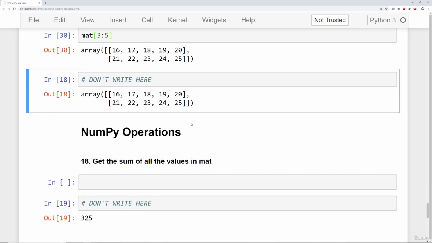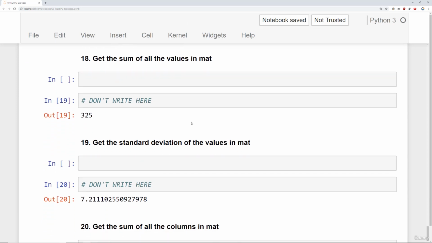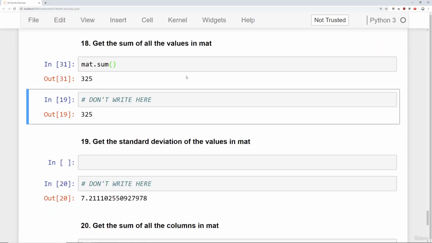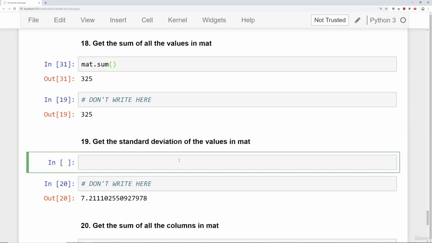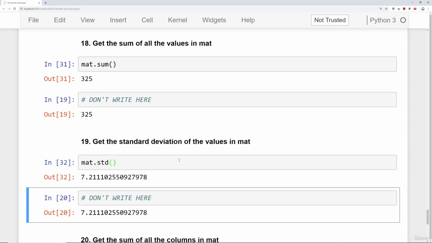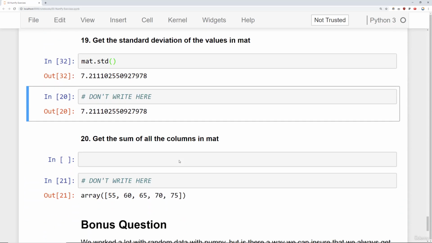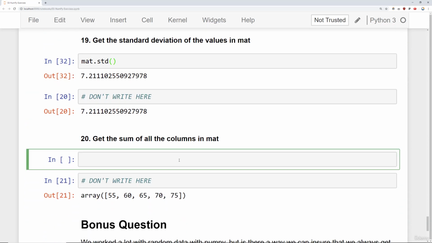Okay, finally we have some NumPy operations, which is to get the sum of all the values in mat. So that's simply going to be mat sum through 25. To get the standard deviation, and for this you had to check the notebook, it was referenced there, but it's going to be std for standard deviation. Again, we mentioned that there's a link there for all the universal array functions that exist for NumPy. And then to get the sum of all the columns in mat, we simply had to say mat sum axis equal to 0.